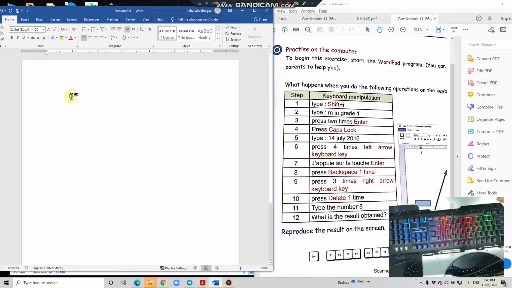So the first step asks you to type Shift plus I. So I will press on the Shift key. I keep pressing it, don't remove your hand, and I at the same time. The Shift key in here allows me to make capital letters. If I press I without the Shift key, it will be small, but if I press the Shift key and the letter, it will be capital.